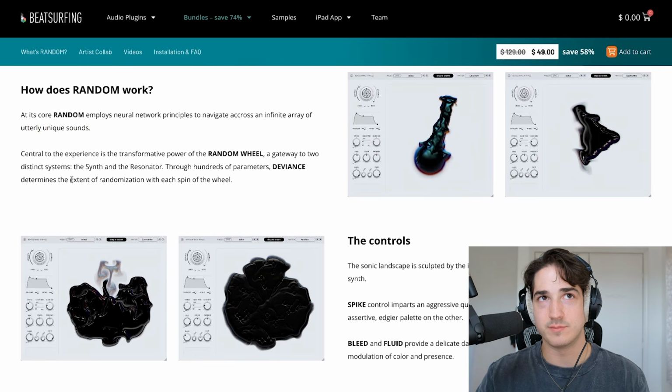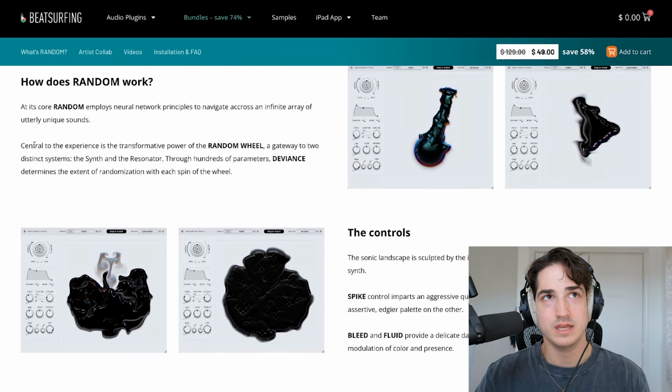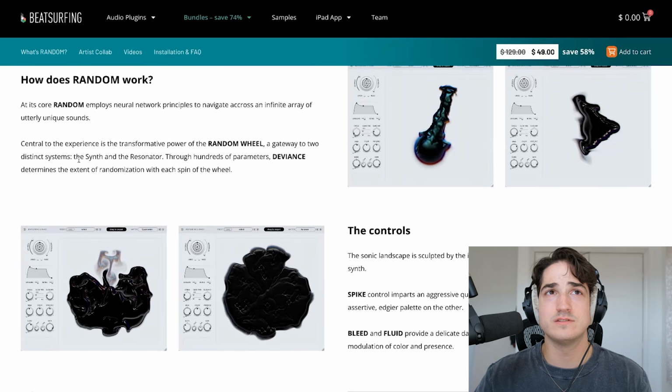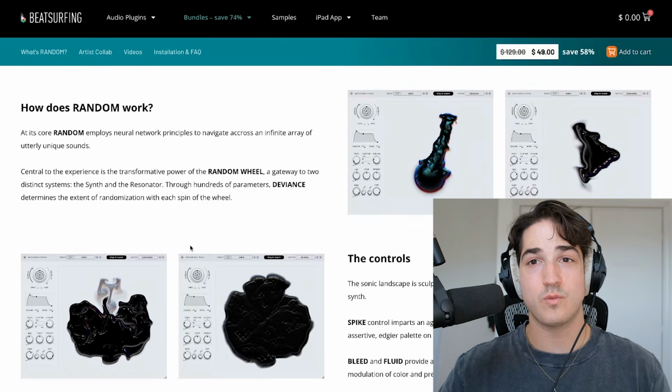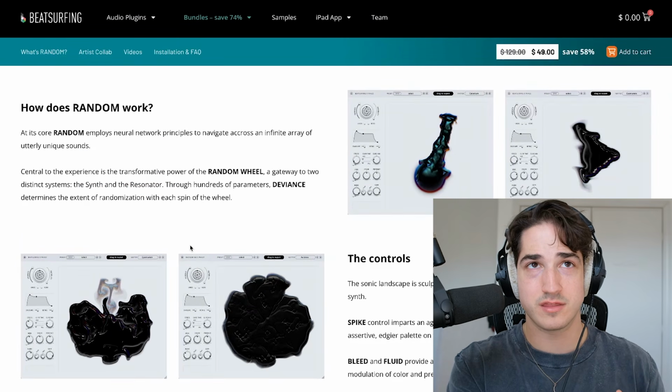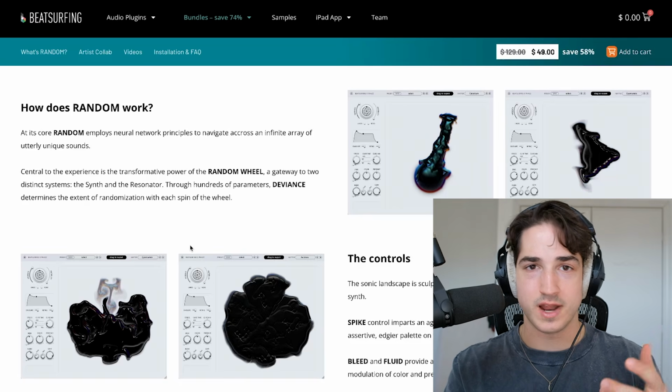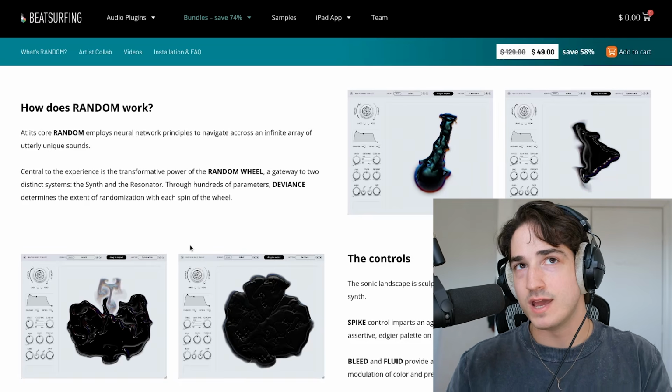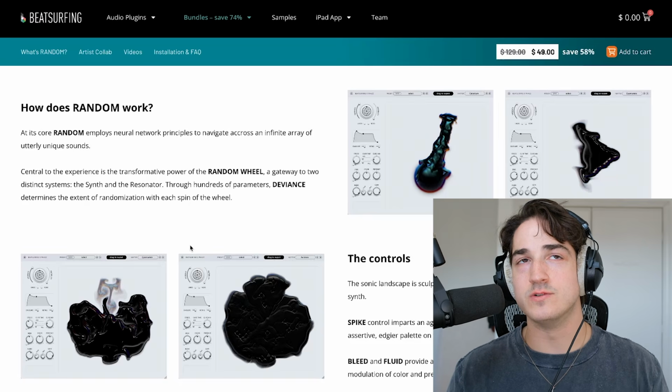So it's a sample library that they're messing with. Central to the experience is the transformative power of the random wheel, the synth and the resonator. Through hundreds of parameters, deviance determines the extent of randomization. So they're saying that there's a synth and a resonator. What I take from this is that it's a sample synth paired with a resonator, and then the parameters are randomized and you get random results, and then it prints the output as a one shot.